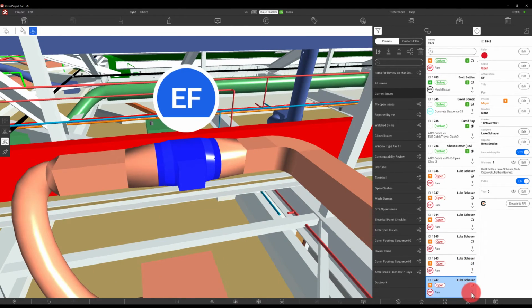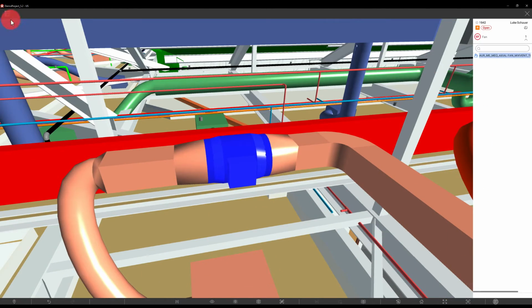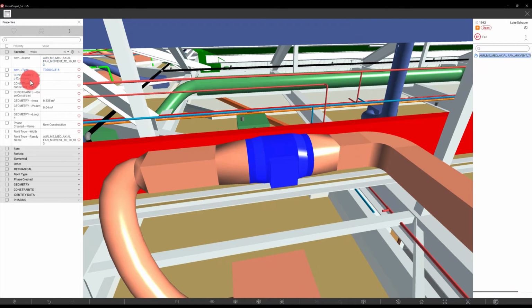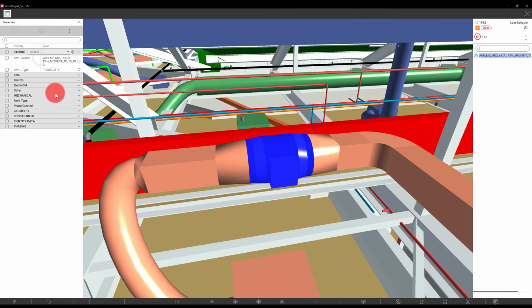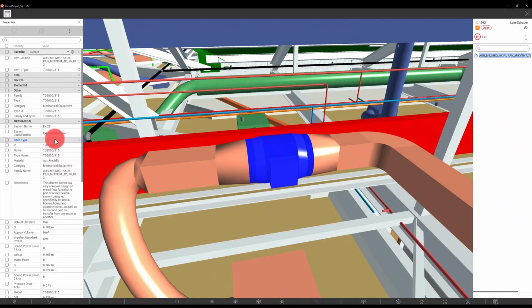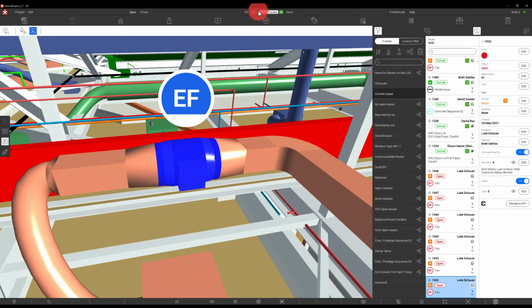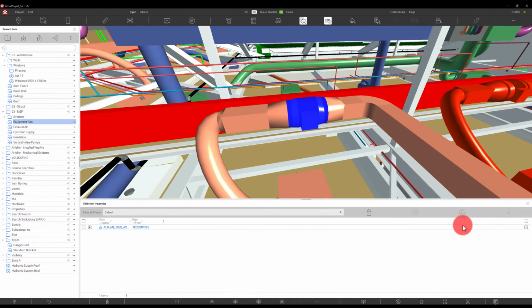In addition to that, I can expand and actually see the properties of that given fan. So if I want to change to something like the duct, or maybe even go to default and dive into some of my other properties here, I completely have the ability to do that. So very powerful ways from the selection inspector to create issues based on the model data.